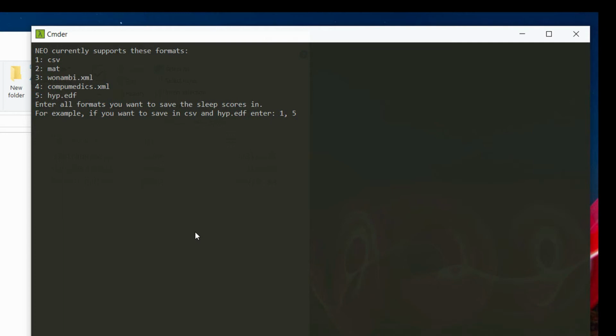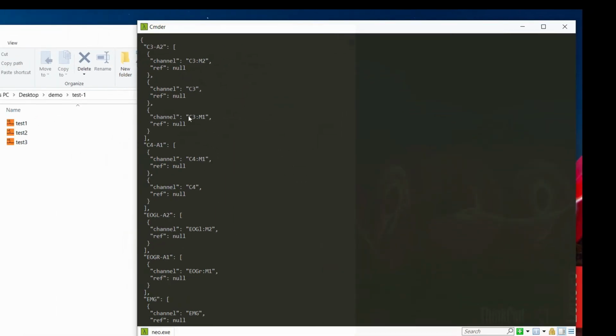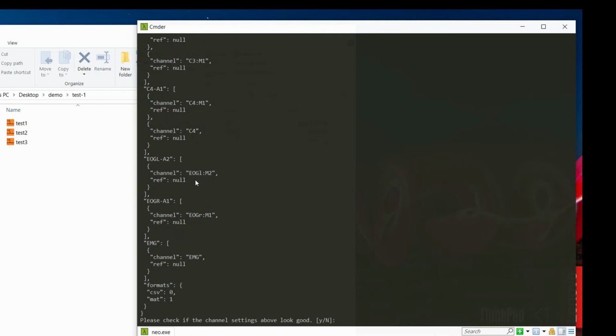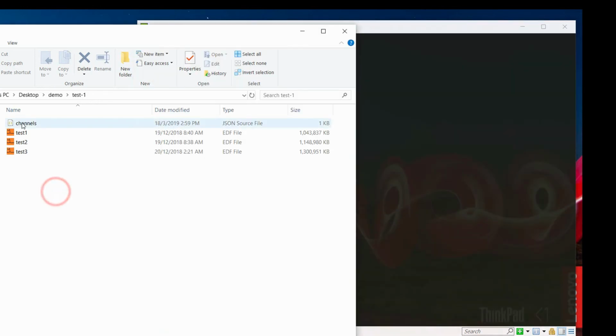In this case, I want to save the scores in CSV, which is 1, and MAT, which is 2, so 1, 2. Neo will now show the full configuration file. Just take a quick look and make sure that everything is correct. Then you can press yes and continue. So Neo now generated a configuration file in the EDF folder. Let me quickly show you the configuration file.